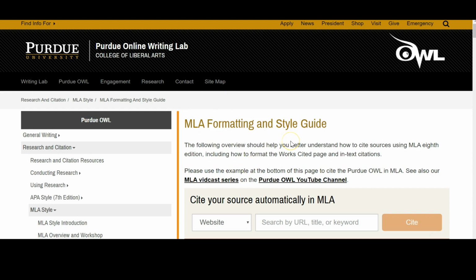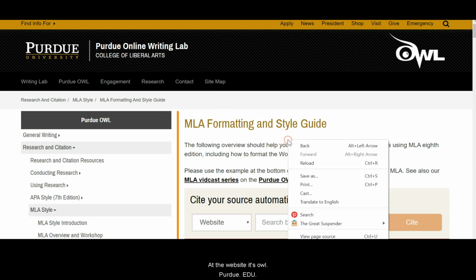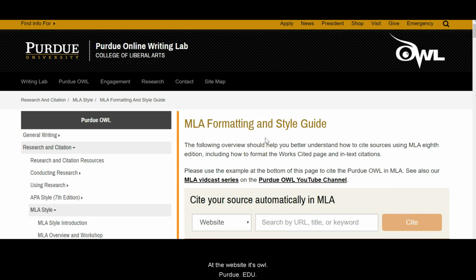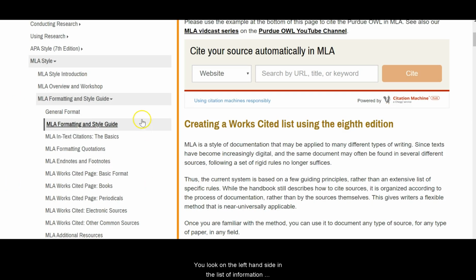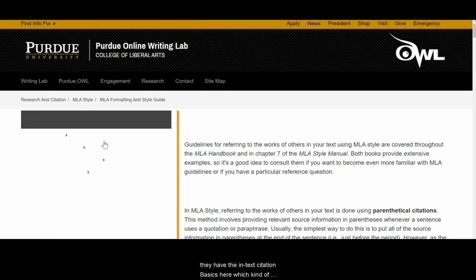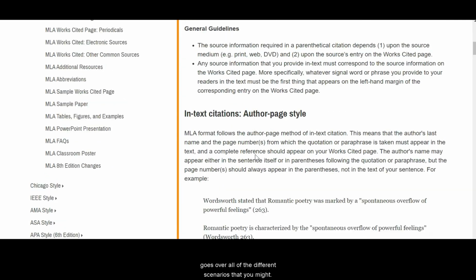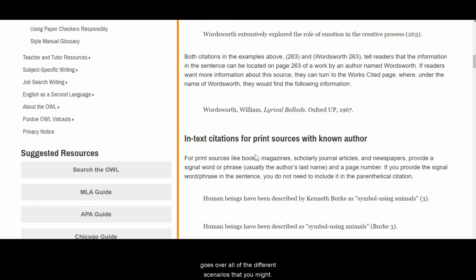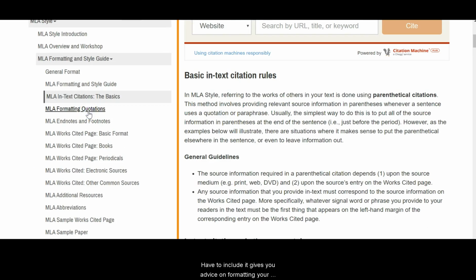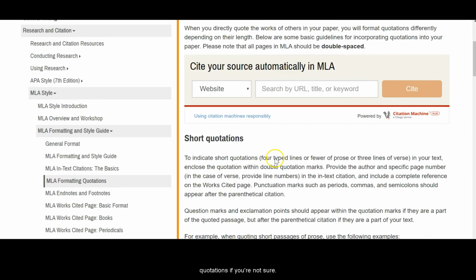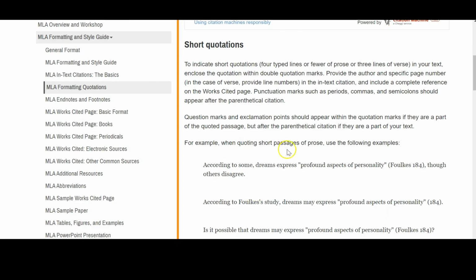If you look at the website, it's owl.purdue.edu. It has everything that you need to know about MLA format. If you look on the left-hand side in the list of information, they have the in-text citation basics here, which kind of goes over all of the different scenarios that you might have to include. It gives you advice on formatting your quotations. If you're not sure, it's right here.